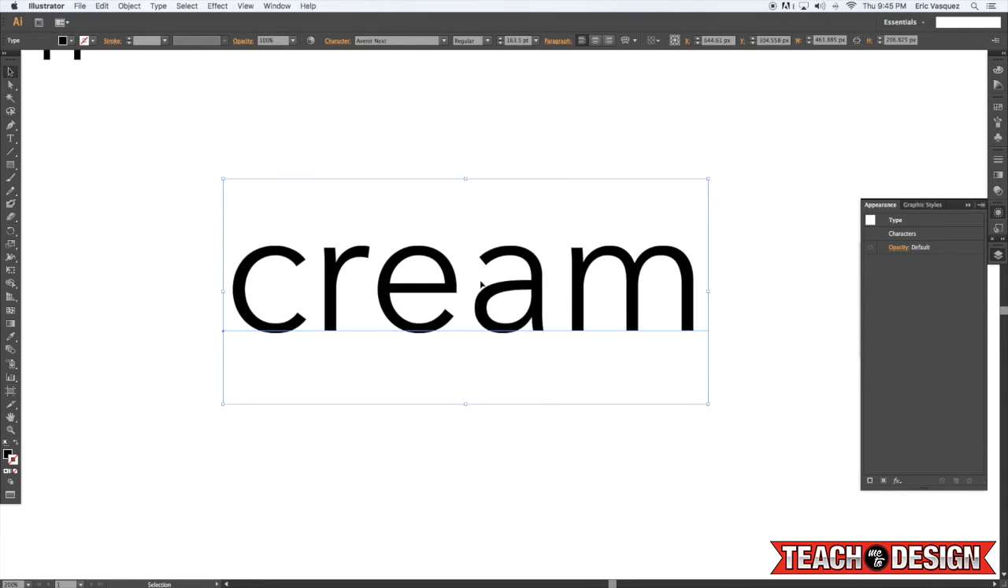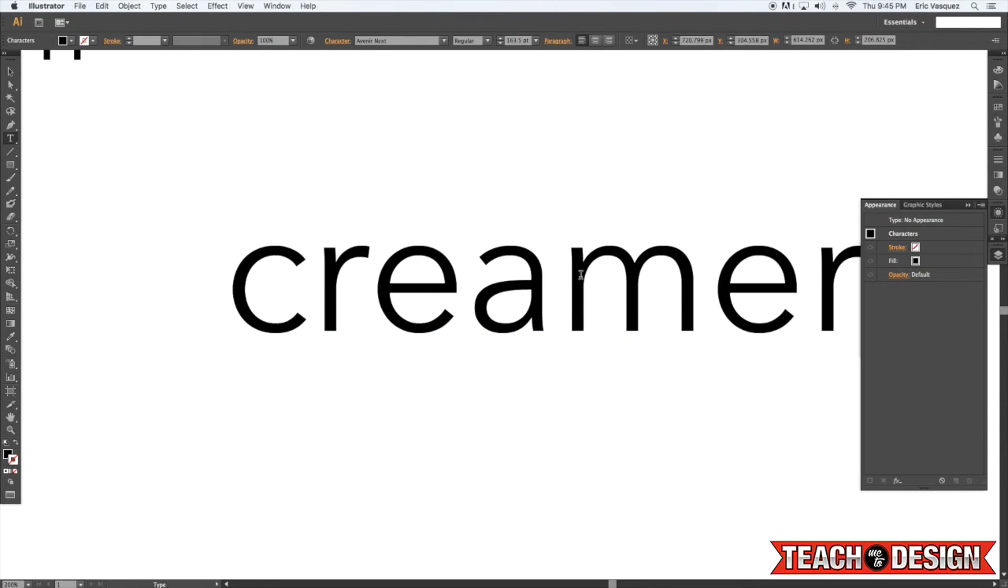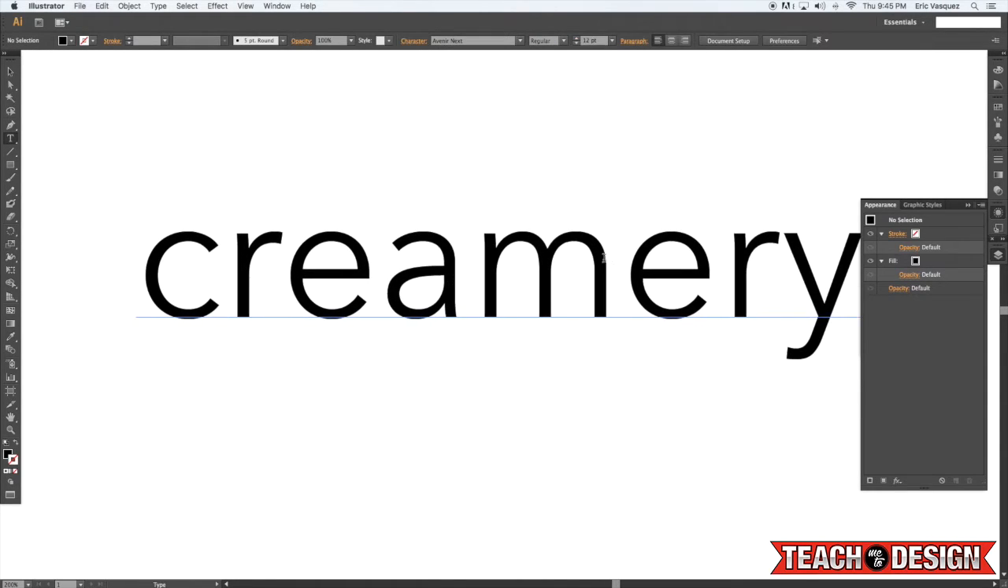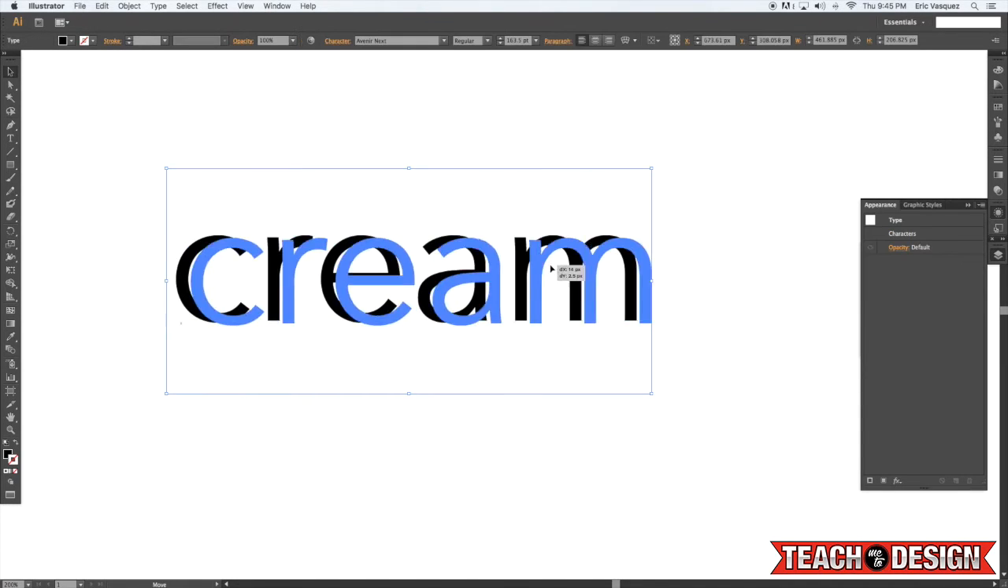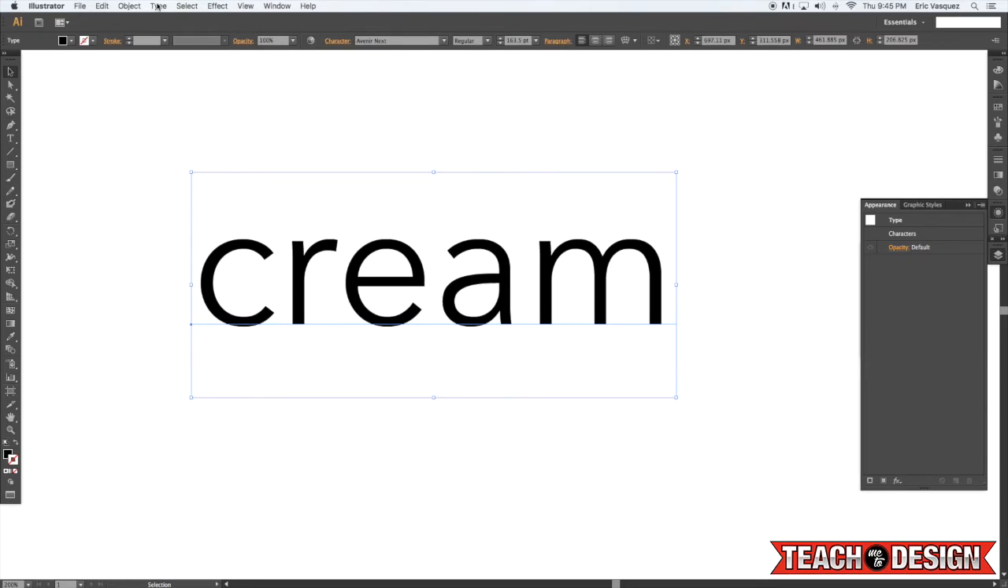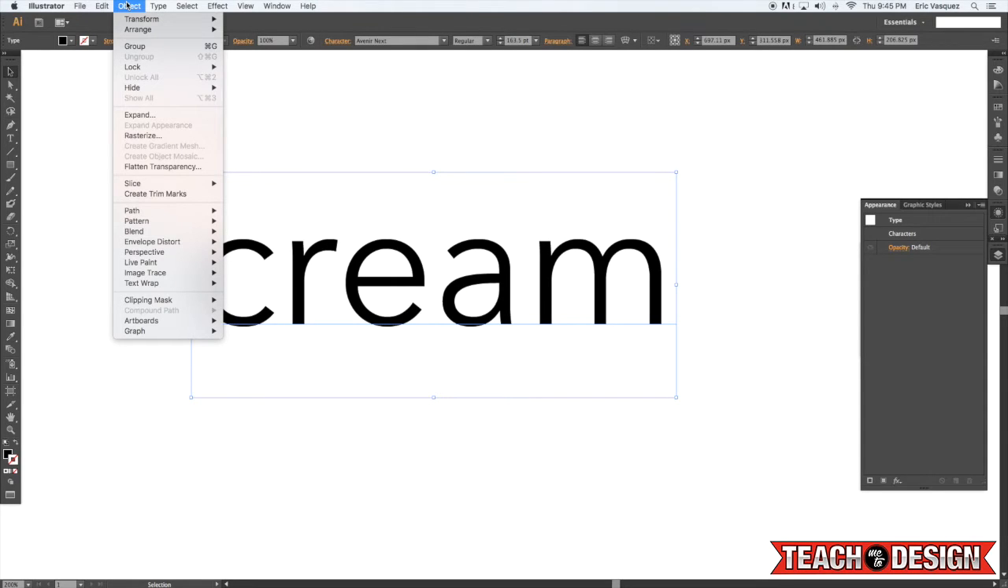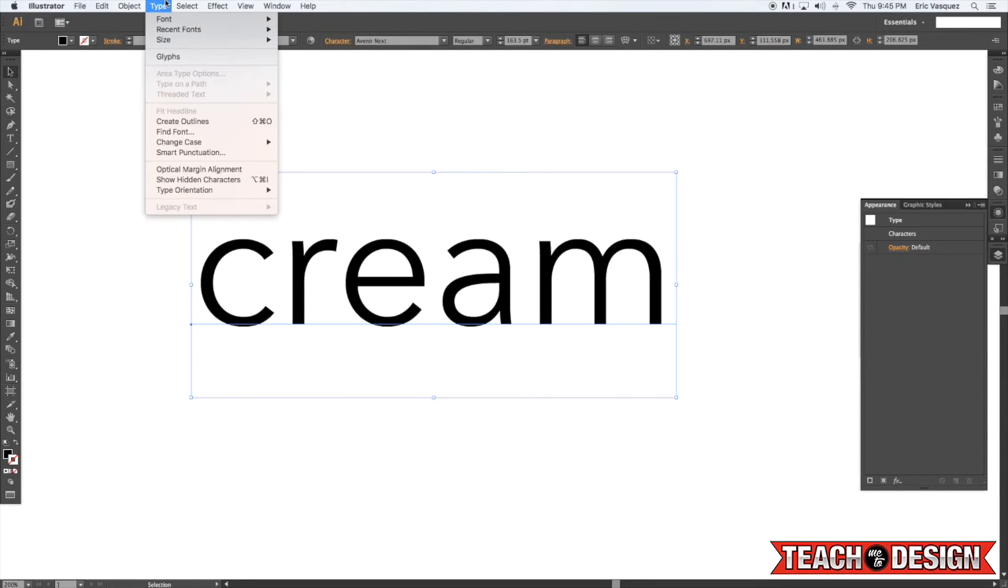But right now we have our live type, which just means that you can edit it and make changes to it and everything like that. But when we start modifying a typeface to create something unique of our own, we actually want to change it to a shape. All right, and what we're going to do there is something called outlines.